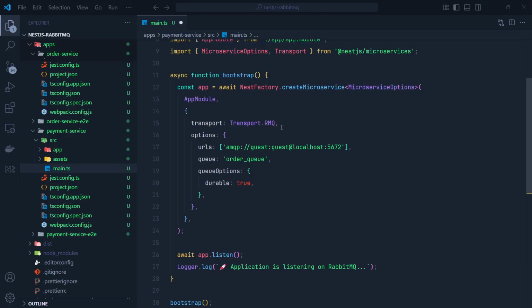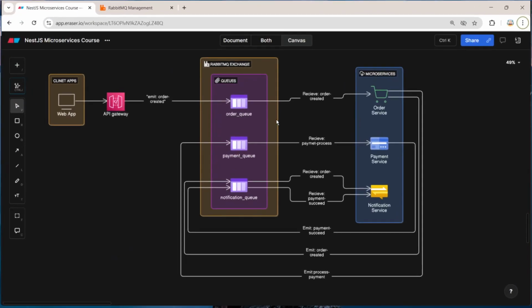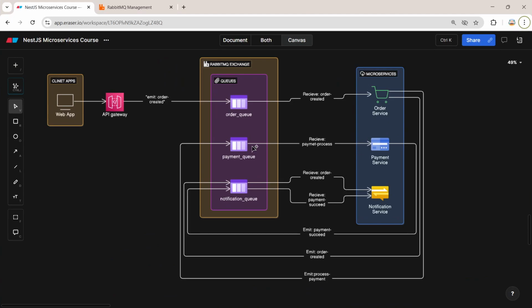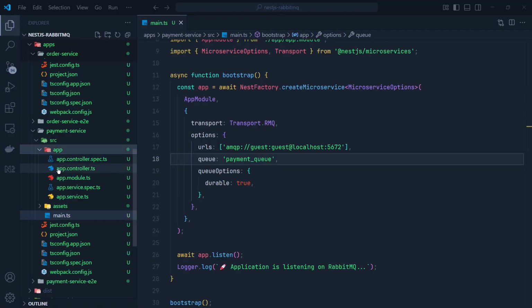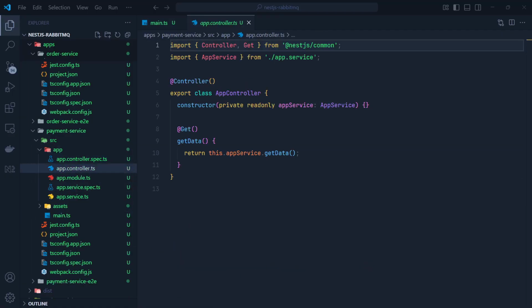So here we just create a microservice that is listening to the RabbitMQ channel. We provide the URL, and here we just need to specify which queue we are going to listen to. So let me get back to the diagram, the payment service listening to the payment queue. So let me just change the queue here to the payment queue. Let's save this and go to the controller.